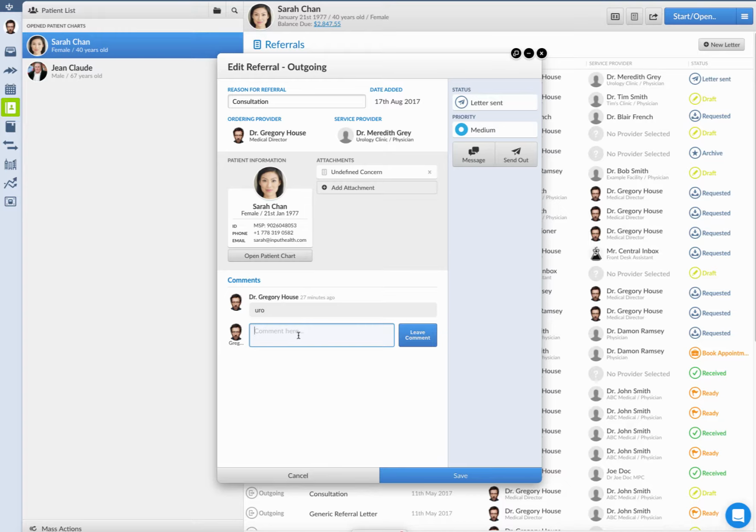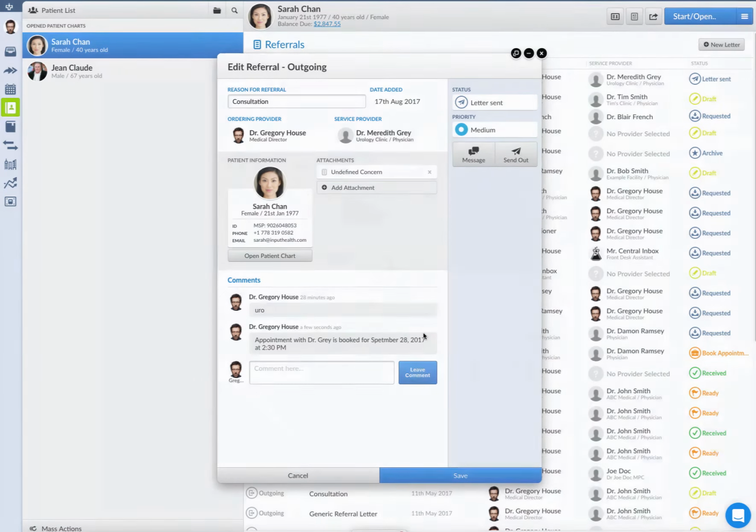So what I'm going to do here is enter the patient's appointment details. So I can say that the appointment with Dr. Gray is booked for September 28th, 2017 at 2:30 p.m. So what I've done is I've left a comment on this referral that's able to be accessed at any time from the patient chart. The next thing I want to do is change the status.